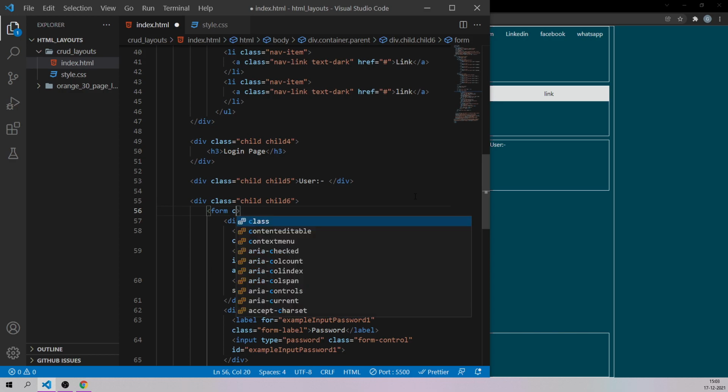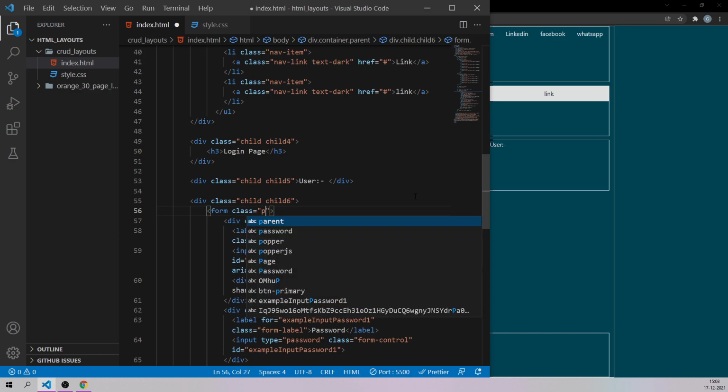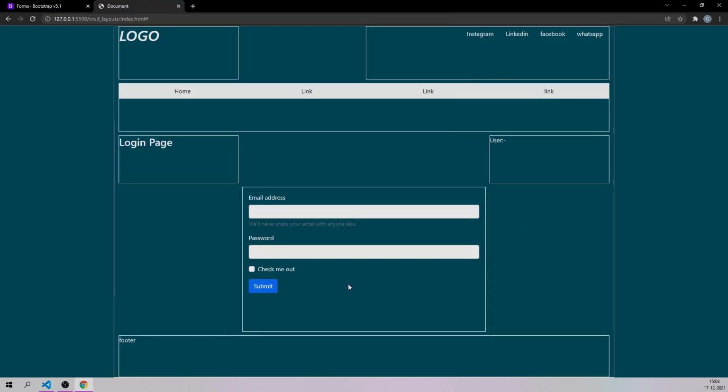So for this form, I'm going to add a class name in double quotes like this, saying that P is for padding, hyphen, you can choose from 1, 2, 3, 4, 5, any number. Let me choose 3, and let me just save it. As you can see, you are going to get a little bit of padding on all the sides like this, and we have successfully created our web page.